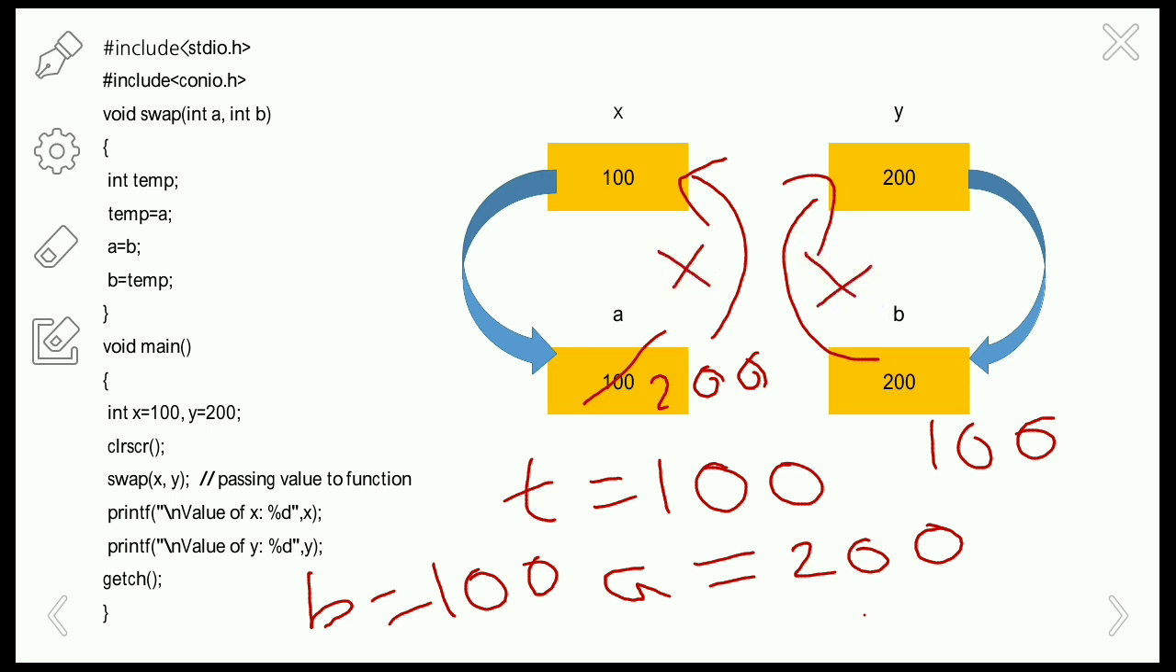So this is about the call by value. So when you print the values, the value of x will be 100 and y will be 200 only. Okay, so now let us learn about the call by reference.